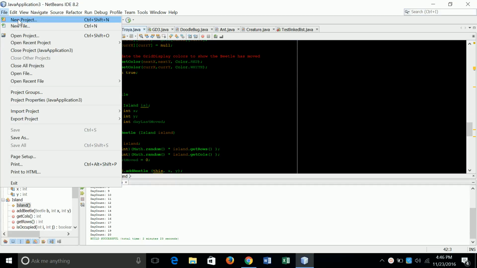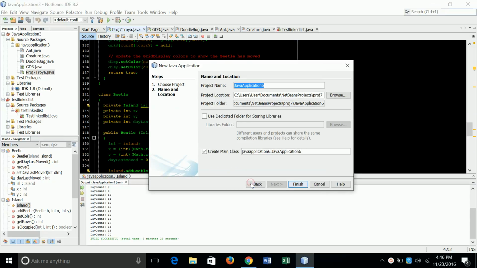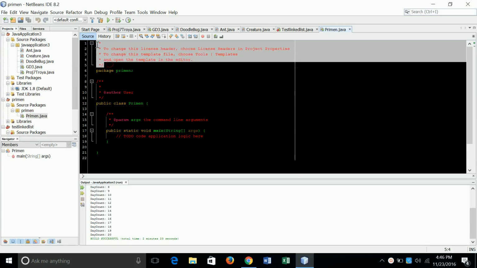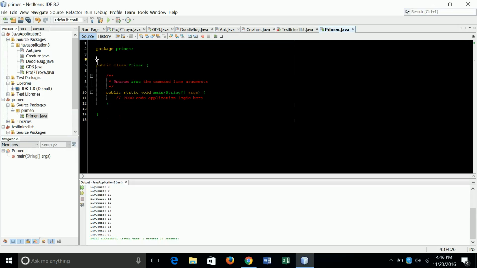Let me start a new project. Java application. I'm using NetBeans again. Let's call it prime numbers. Let's see. Okay, it's here. I hate those comments that NetBeans adds. Always delete them.